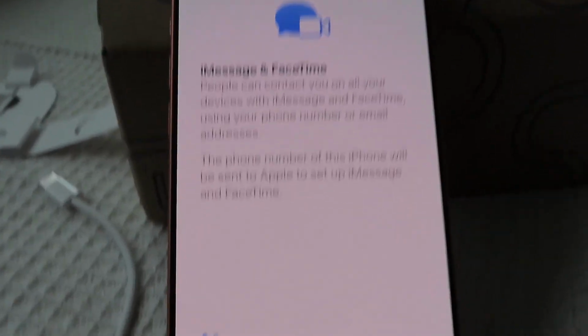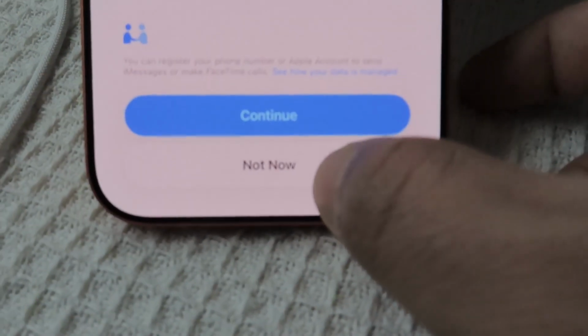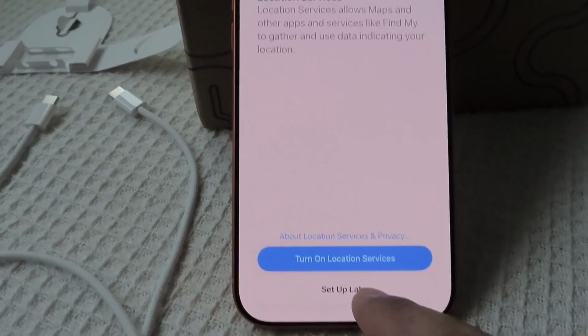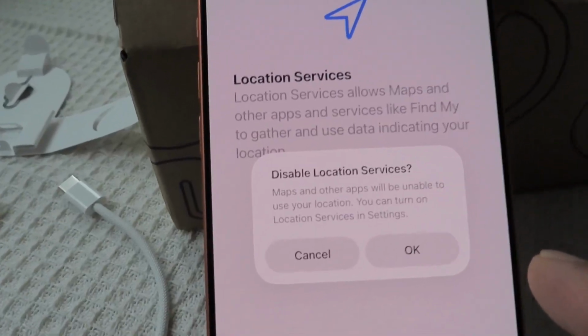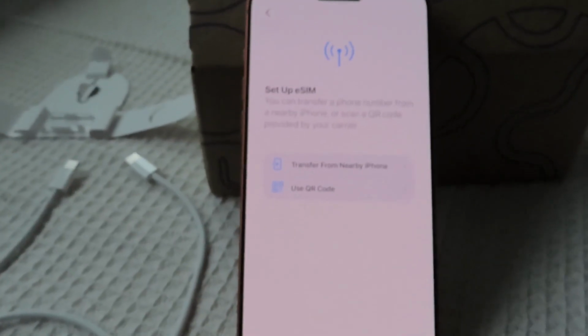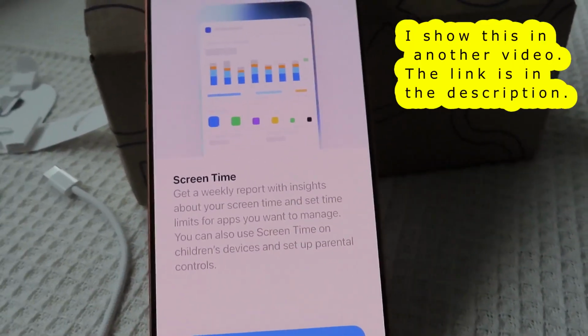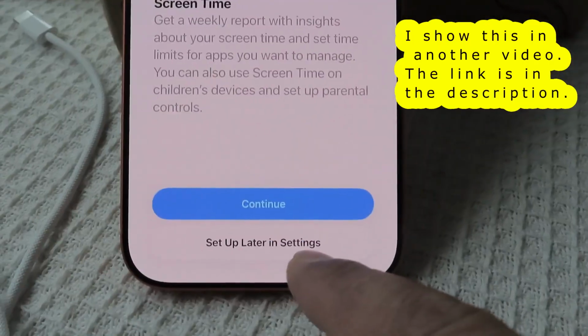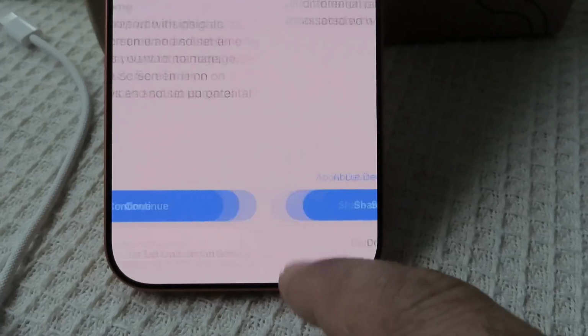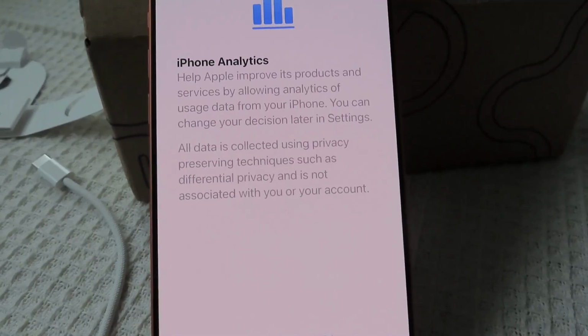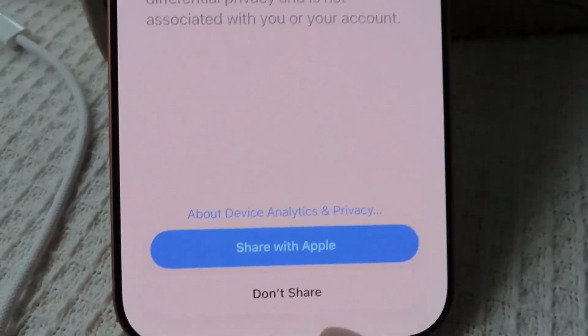iMessage and FaceTime. For now, select not now. Location services, set up later. Disable location services. Okay. Set up eSIM. Also set up later. Screen Time, you have control over this all the time. Again, set up later in settings. iPhone analytics help Apple improve its products and services. Say don't share.